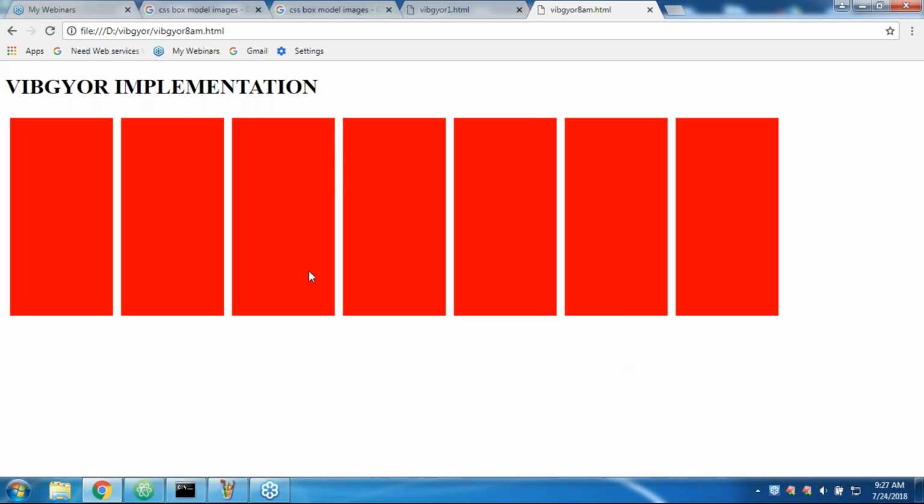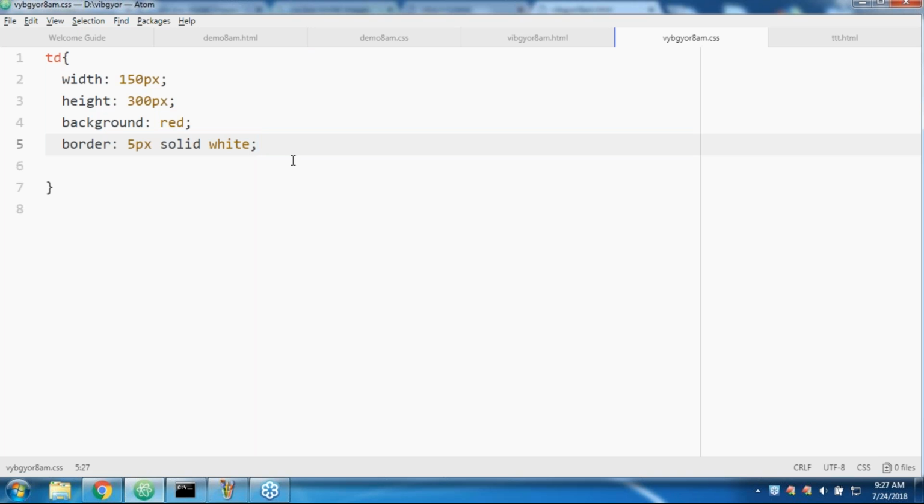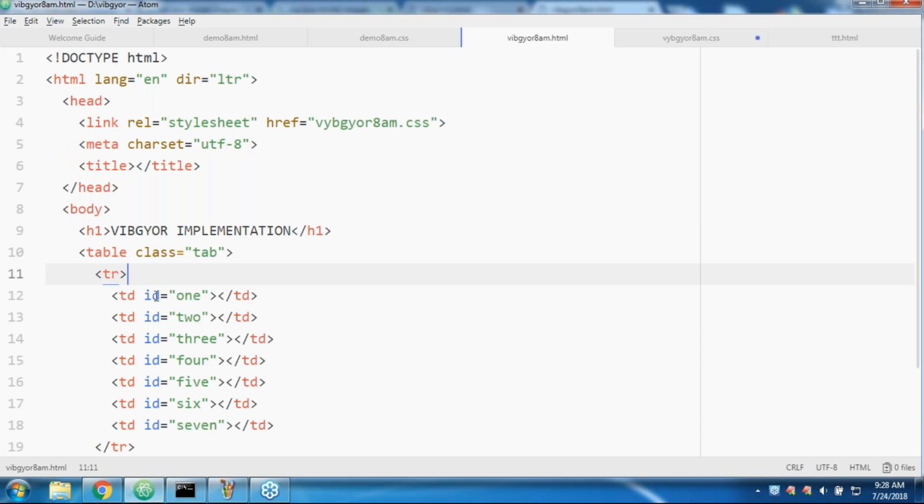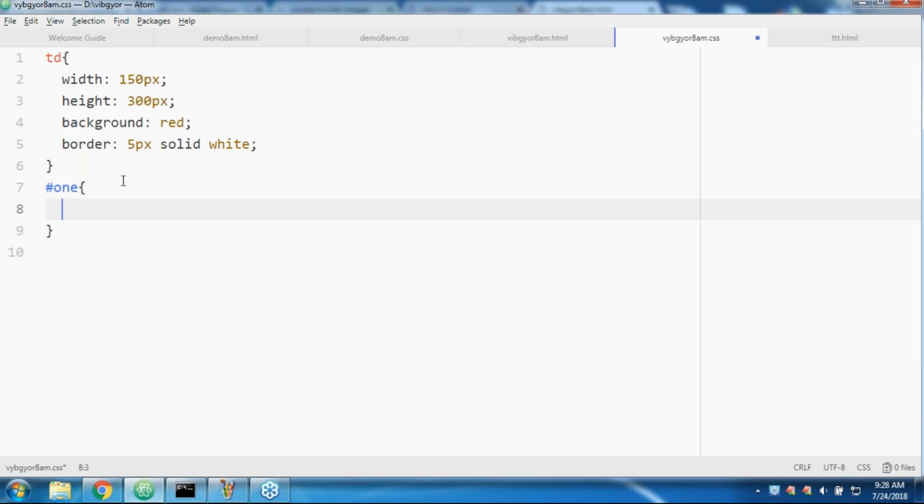But now you may ask, sir, everything is red color, but our requirement is VIBGYOR, right? Okay, what we have to do? Now very simple, sir. Let me take the first TD. Why am I taking hash one? Because here it is an ID, ID one. You have to style ID by using the hash symbol.